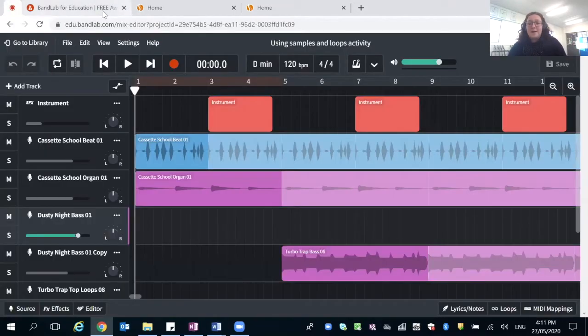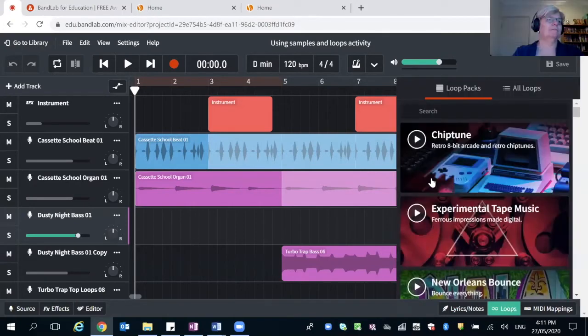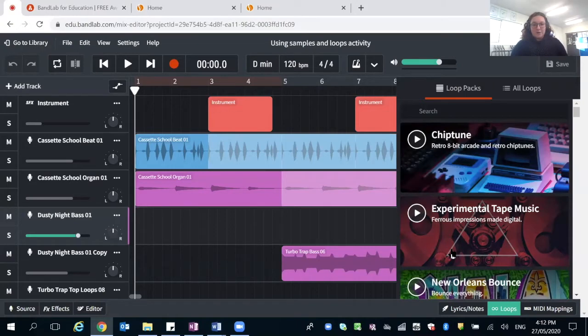But BandLab has this really cool feature called loops. Basically, there are loop packs for different genres of music. So the students can just say, I want to create a trap song, which is what I've done here. They can find different loops for bass, keyboard, and their own beats. They can create their own drum line behind that, or they can record just using the computer, so they don't even need a MIDI keyboard. I'll play you a really simple one that I came up with purely using loops in 2 different trap genres.